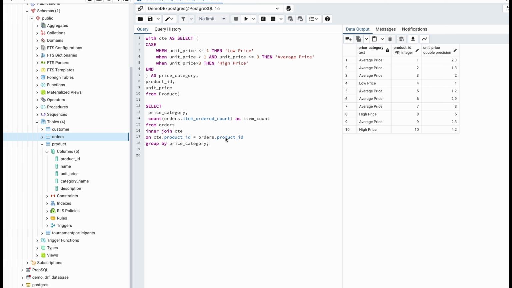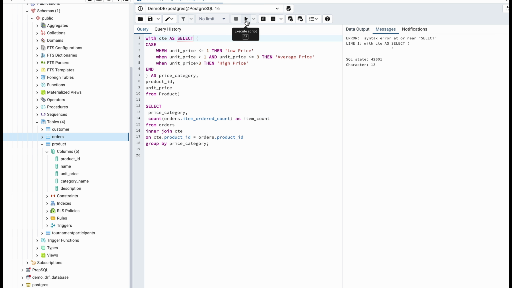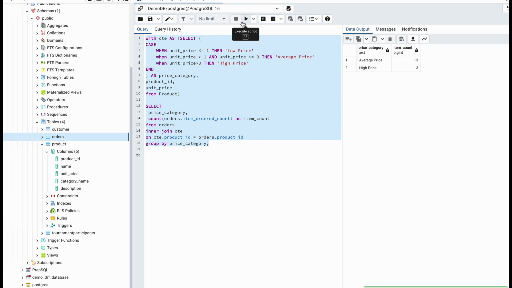Okay, everything looks good. Let's go ahead and run this query. Okay, we have an issue over here. Oh, sorry. We want to make sure we put everything in the AS. We put a bracket over here. Now this should fix it, and let's go ahead and run it again.